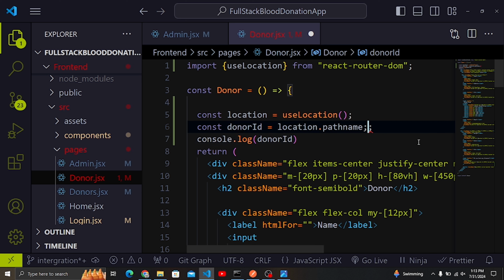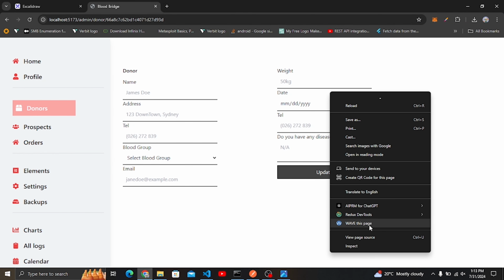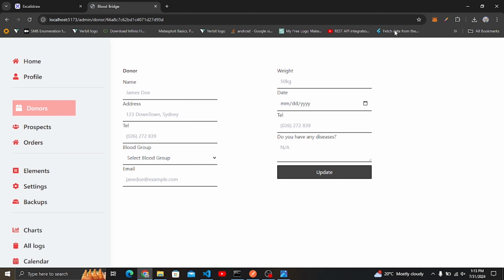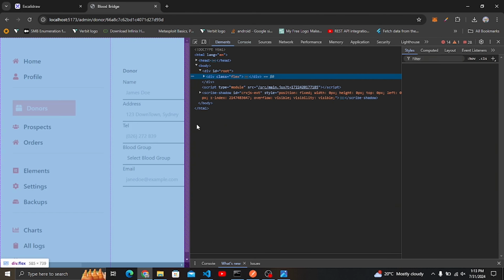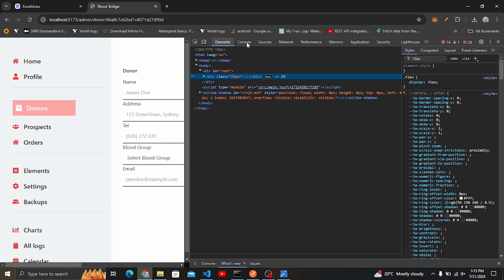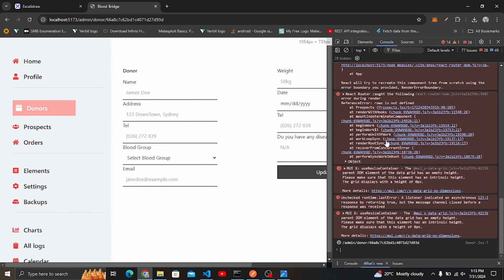So when I save that and then come back here and maybe open the inspect here, go to the console log so that we can see the data that we had, or the path that we are console logging. You can see here actually /admin/donor, and then the ID here. So we need to get now this ID.